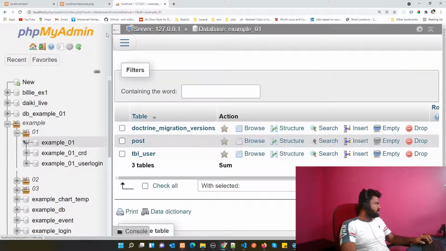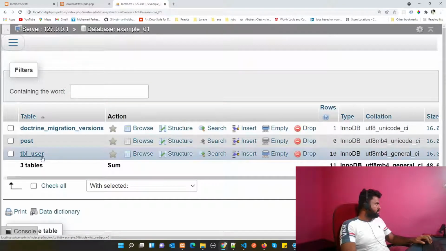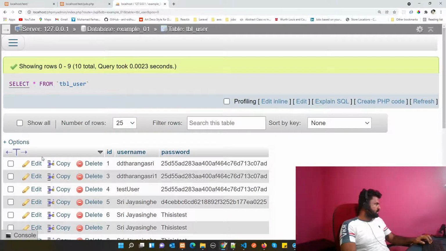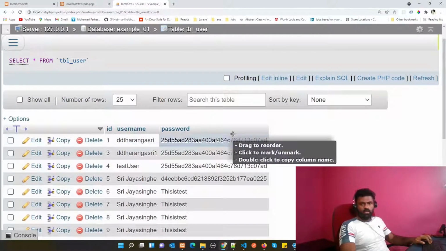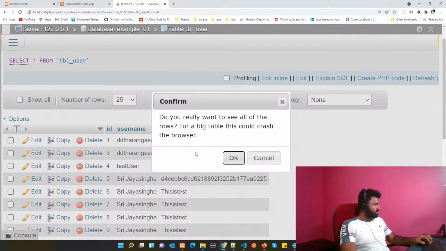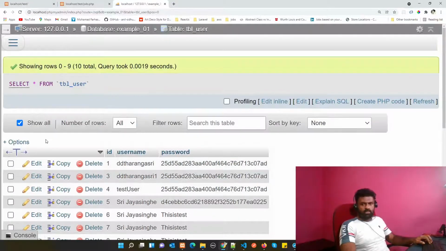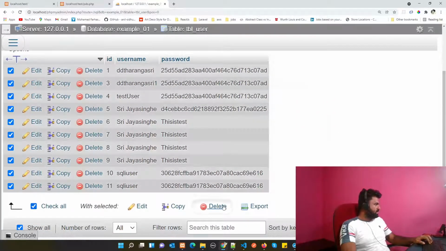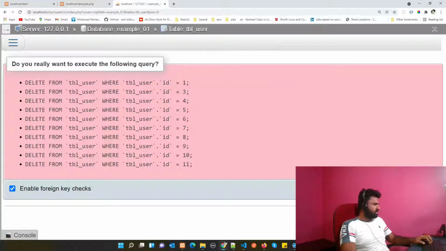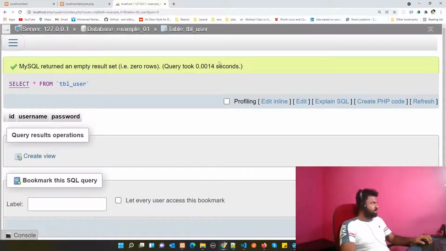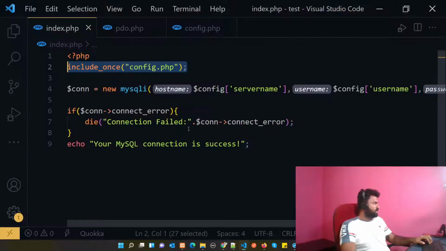Inside of this database we have tbl_user. Within tbl_user we can see the password and username. I will insert data to this table using our connection. I will delete everything in here. Okay, now our table is empty. I will create an insert query. Using SQLi we can do insert like this.